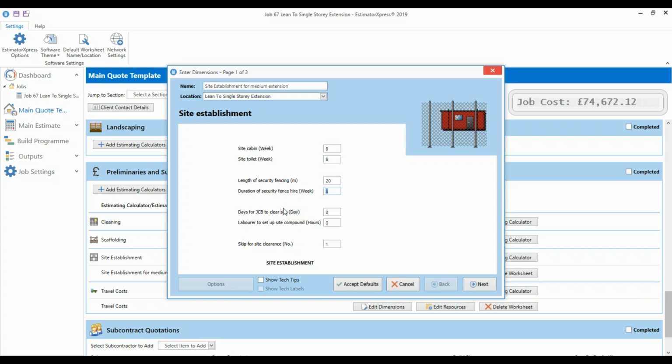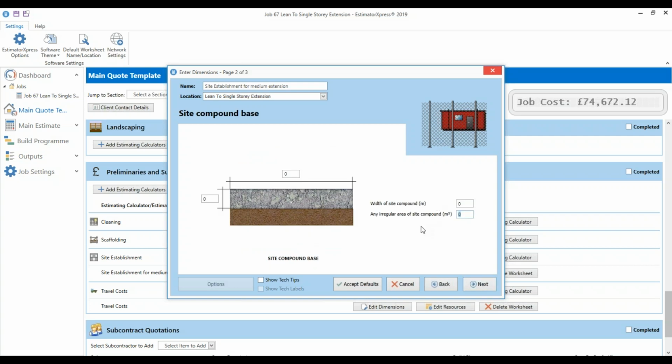Length of security fencing, duration of the security fence, days for the JCB to actually clear the site, and then the labourer to kind of set up the site as well. So maybe there's about 16 hours there for the labour. Maybe we've got a day there for the JCB. We've got a skip for the site clearance, and the size of the compound is going to be 55 or 56 square metres.